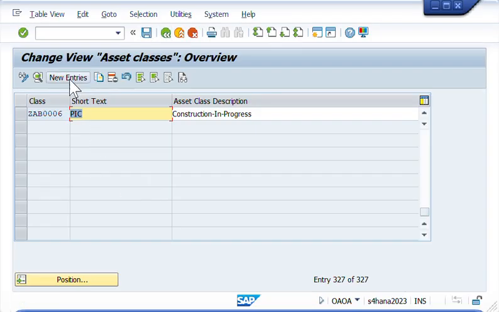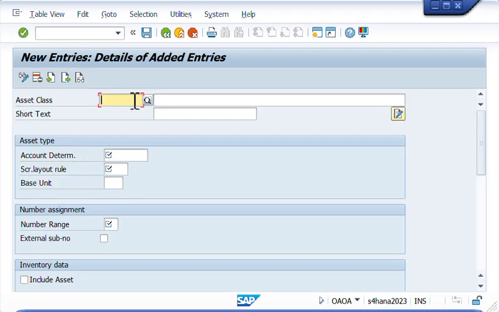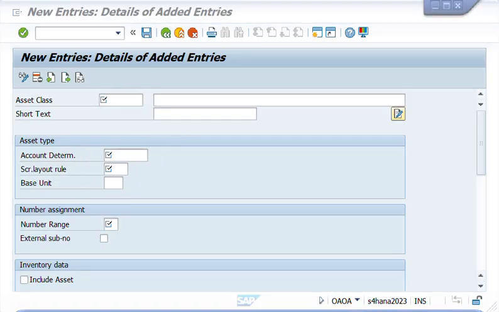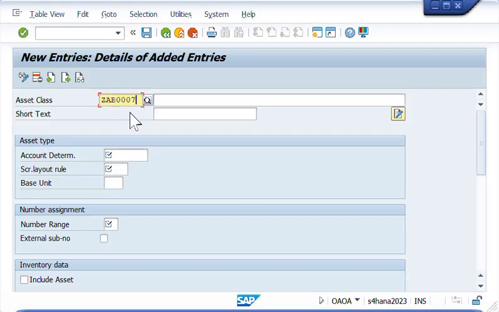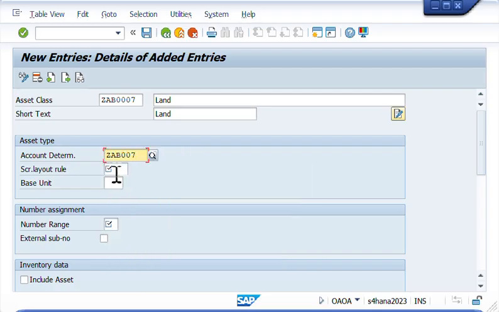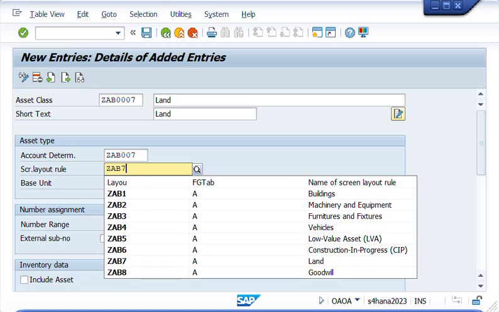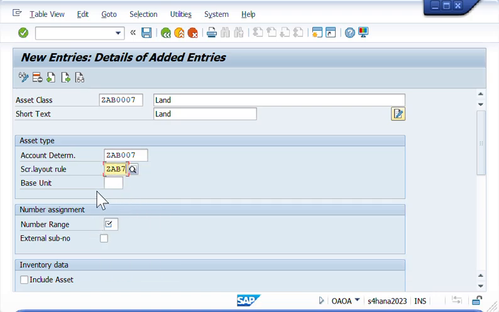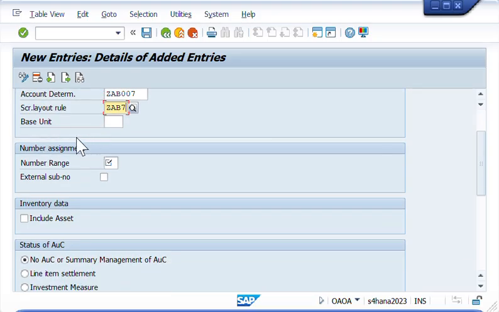Let's go back, and we will have our seventh class. So we will use the asset class to be ZAB007, and we will use this as land, and our short description will be land, and our account determination is ZAB007, and that's land, and our screen layout rule will be ZAB7, which is land, and the base unit we will retain it as blank, and the number range will be Z7.